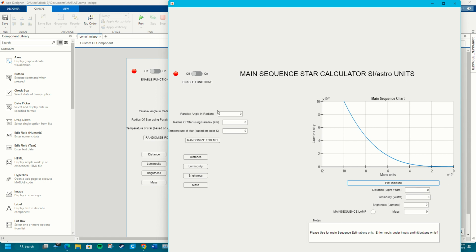So once you have your values, say for example, do the randomized, look for something low in terms of the radians, put that at 0.002, put our kilometers at 5,000, put our temperature at 8,000. Distance, luminosity, brightness, that. So looking at our mass, we have 6 times 10 to the 4.